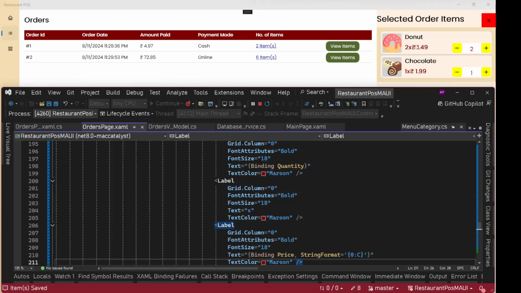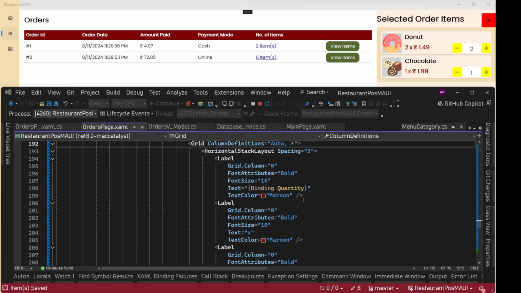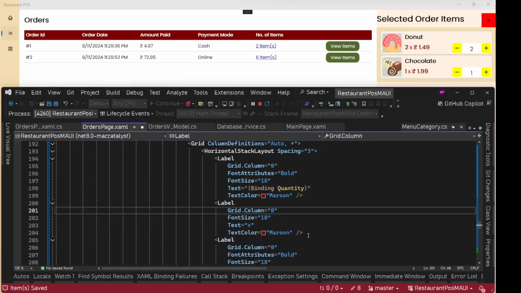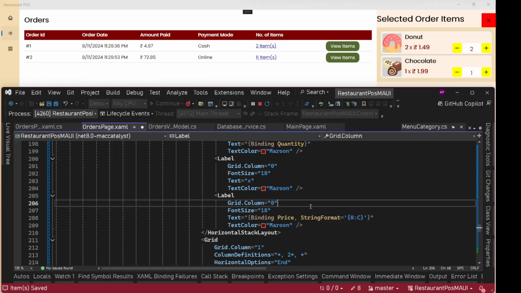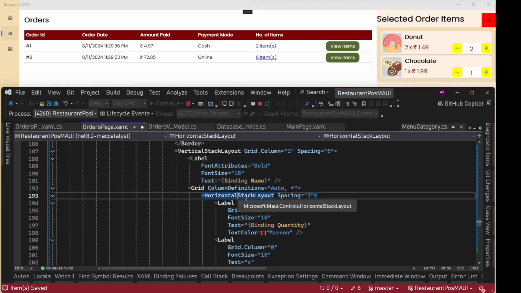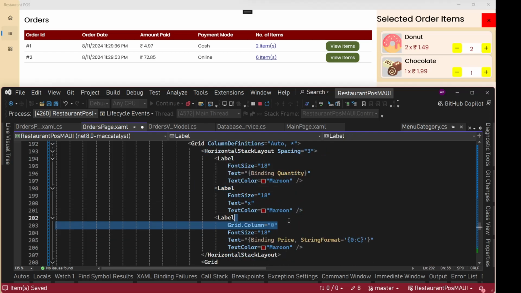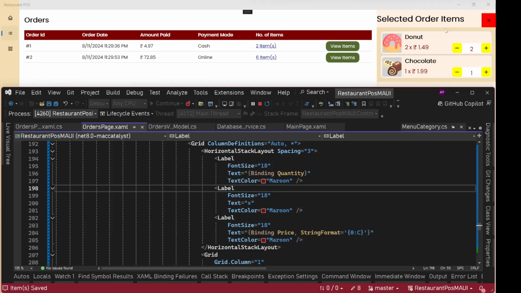Okay, now let's have some spacing in here. So in this horizontal stack layout, let's have spacing of 5, 2, 3. Let's have 3. 3 is fine. Save. Let's not use bold for this, so let's remove font attributes bold, bold, and bold. And there's no point of having grid dot columns on this because this is horizontal stack layout. So remove grid dot column. All right, save, and we are good with it.